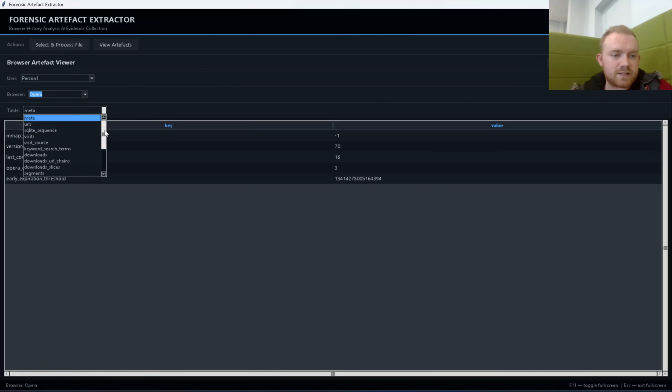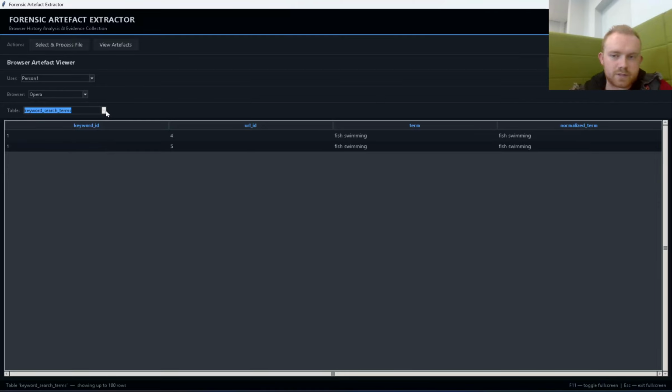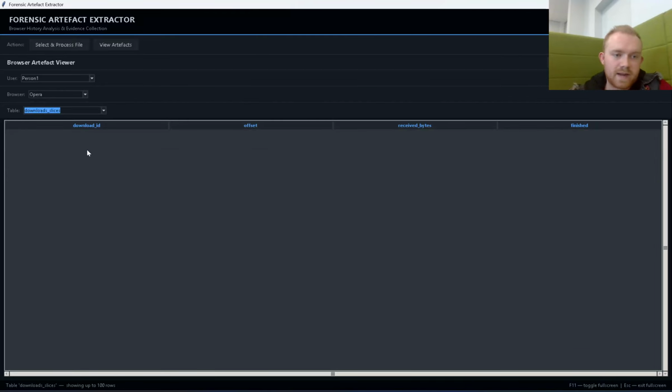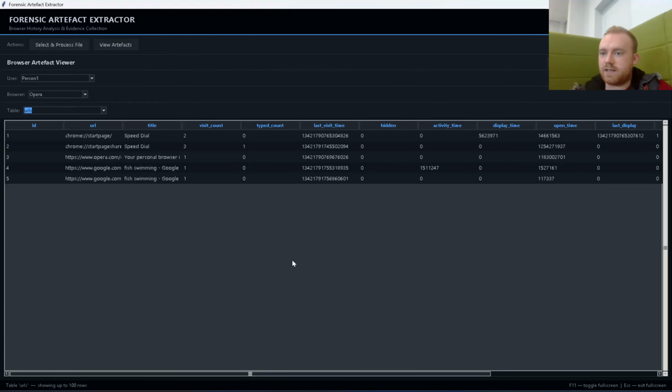It's essentially the history database that we have here. So we have the URLs, visits, downloads, segments. Absolutely everything's been extracted. A lot of these are fairly empty though, as not a lot of searches were made. So like download slice is empty, but it is all extracted. All the data is there.